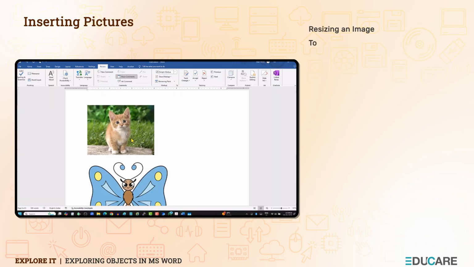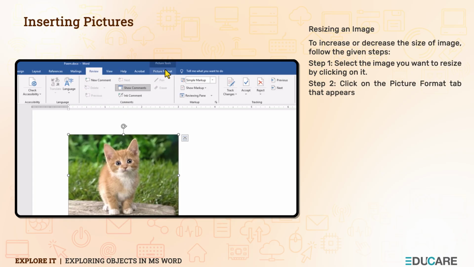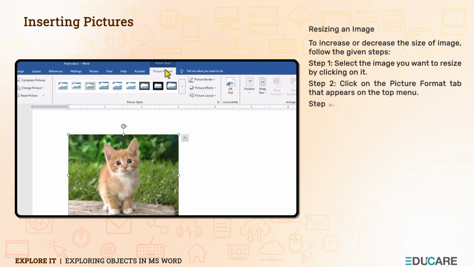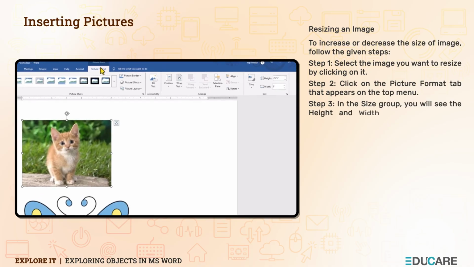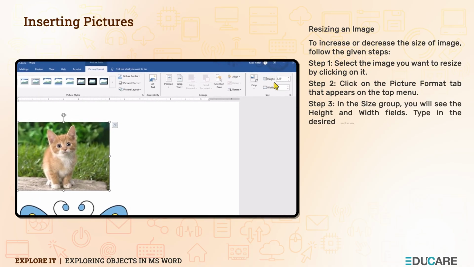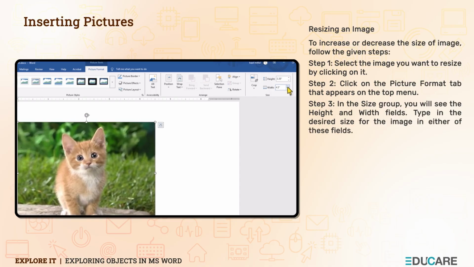Resizing an image. To increase or decrease the size of image, follow the given steps. Step 1. Select the image you want to resize by clicking on it. Step 2. Click on the Picture Format tab that appears on the top menu. Step 3. In the Size group, you will see the height and width fields. Type in the desired size for the image in either of these fields.